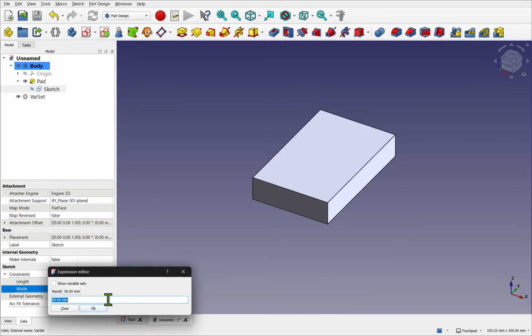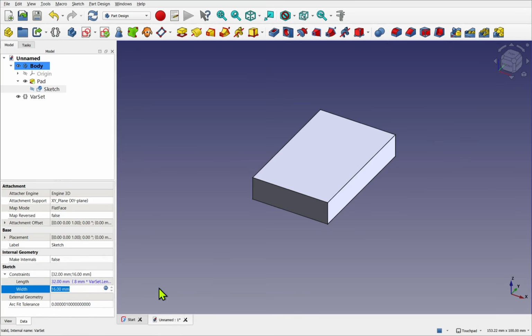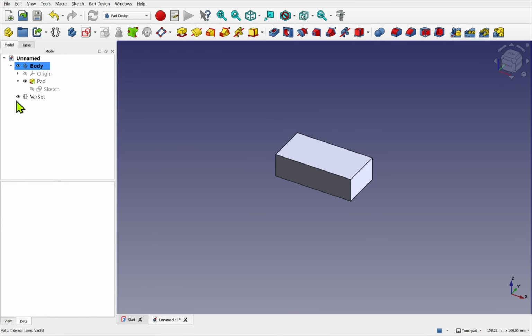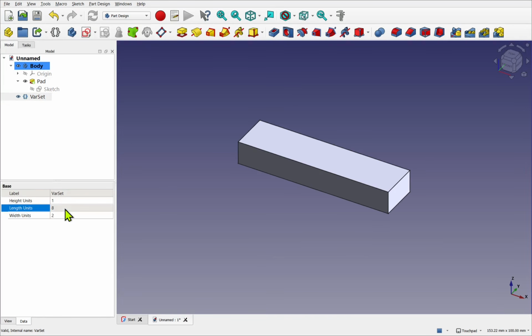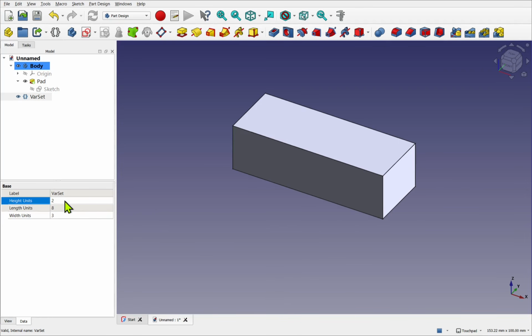And again, I'm going to use 8 millimeters, basic 1x1 brick, times VarSet dot width units, and hit OK. So now if I click off, everything changes, and I can change these to whatever size I want. We need to leave some gapping in between the bricks so they fit together properly. This we subtract a 0.1 millimeter from each side of the brick. So we can easily do that. Now we've got these exposed.